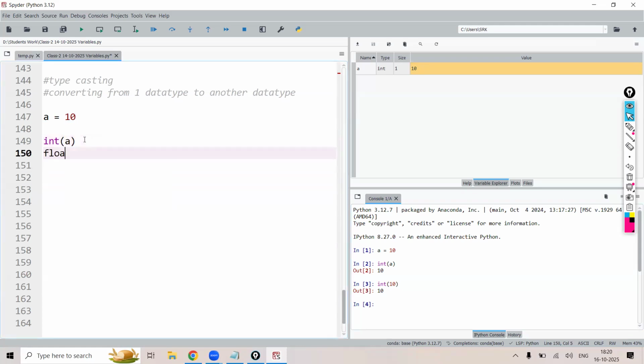Next, float of a. The float function is used to convert any other data type to float. So here first it takes 10, and 10 is int type. So it is going to be converted to float type just by adding the 0.